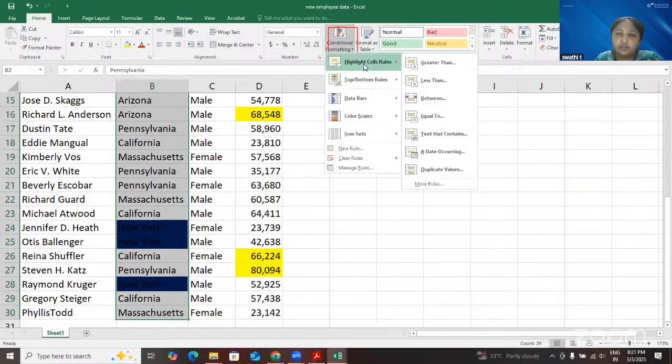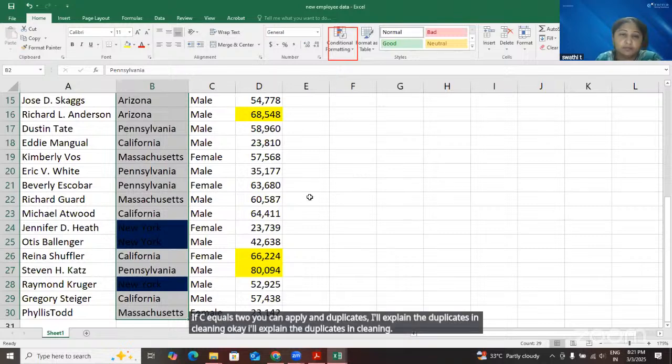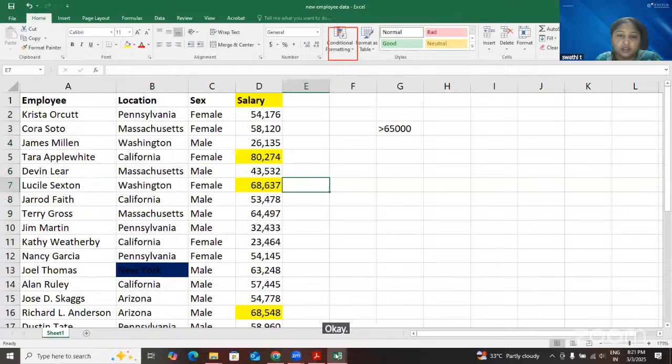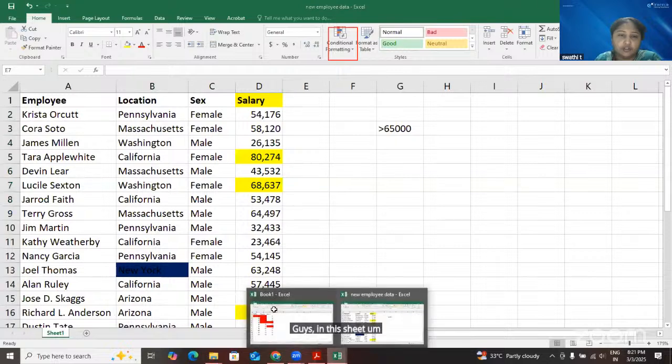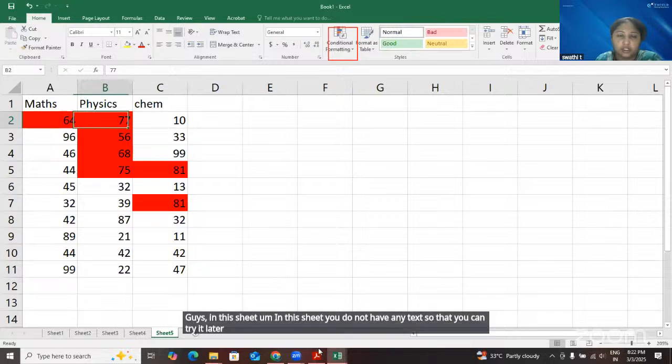Yes, equals to you can apply. And duplicates, I'll explain the duplicates in cleaning. Guys, in this sheet you do not have any text, so you can try it later also. Right. Coming to the next one.